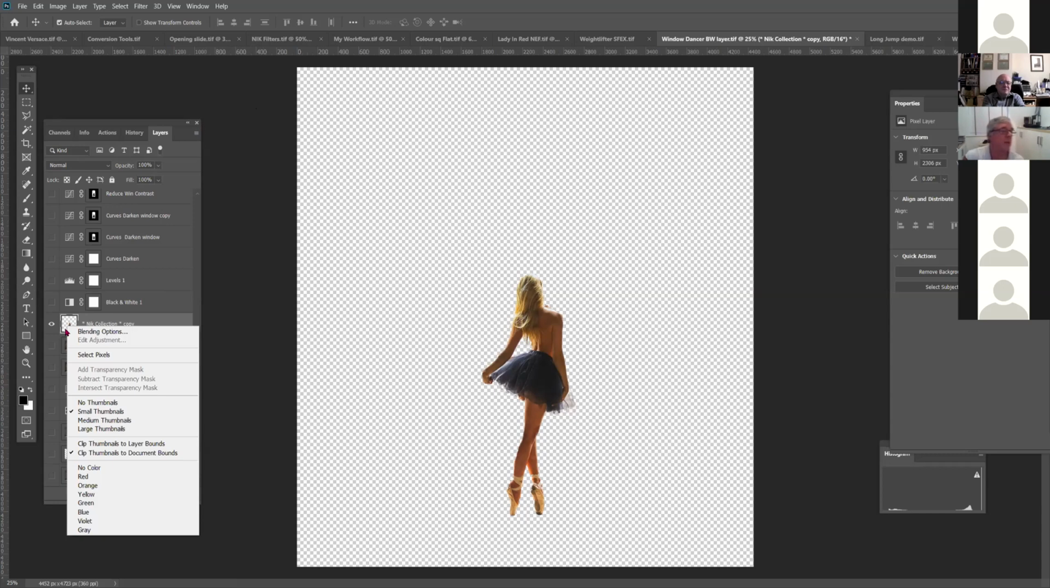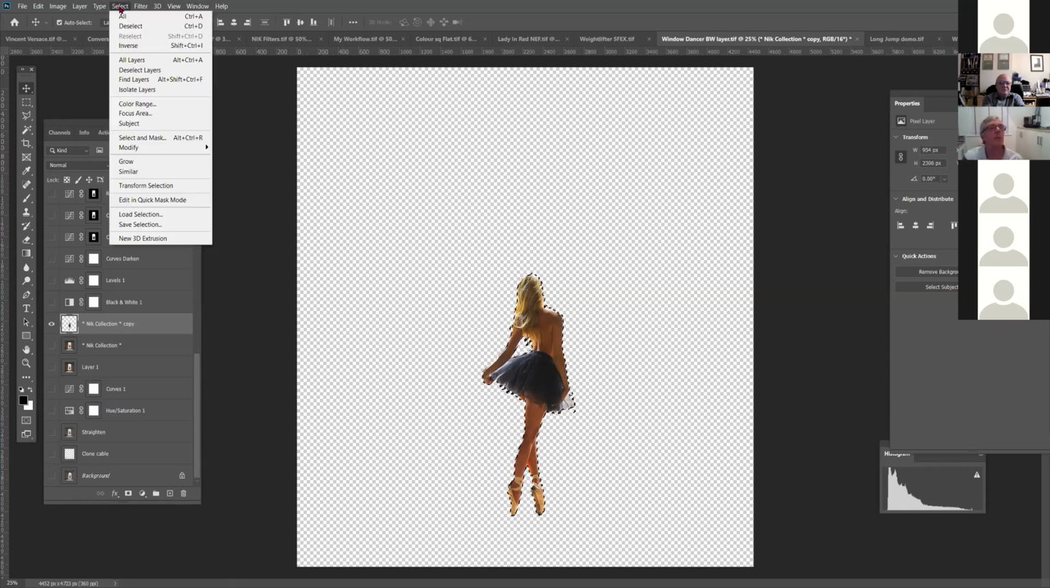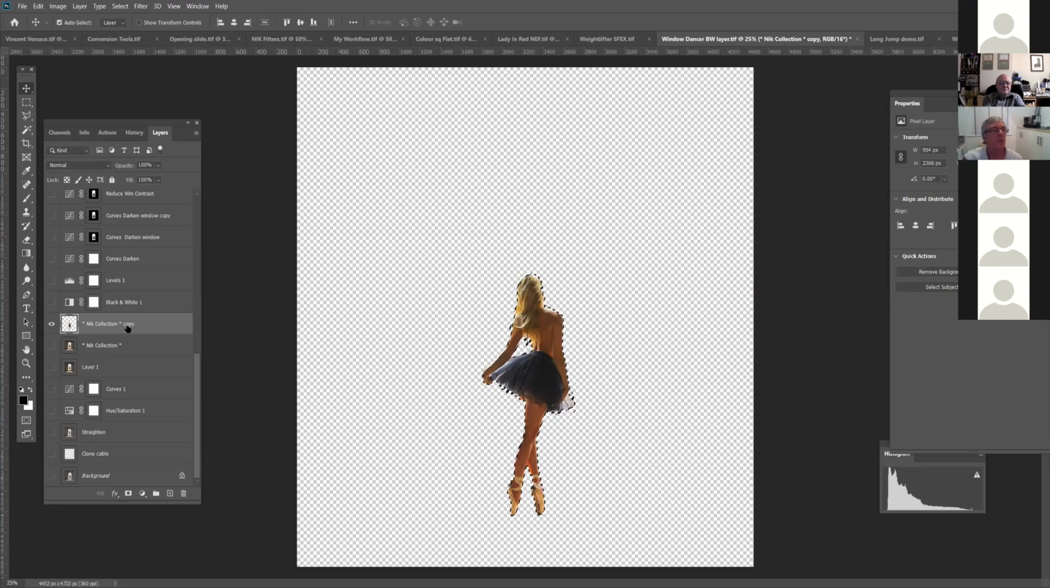Right click. Oh, so right click on the layer, and you see this select pixels. If you click on that, there's your outline of the image, and then you can save that. So if you go to selection, save selection, and just name it, and there it is. That's all you need to do. Then you can throw this away. We can throw all this away that we used to make the mask.